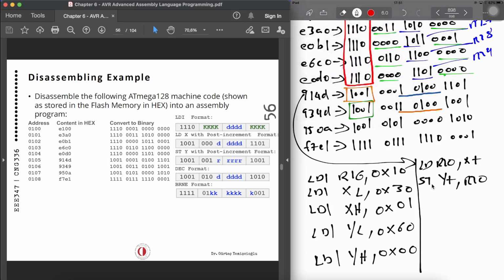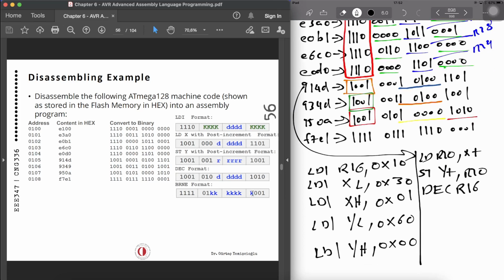Then if you carry on analyzing it, again 1001, and we have got 1010, which is decrement. So we can see that this is going to be a decrement. And decrementing what? One zero zero zero zero, which is 16. So we have to decrement R16, which is the counter in this case. So after the decrement, we have just got BRNE, which is branch not equal, and it's obvious now. And all we need to do is specify where we are going to jump. So that's the important point.